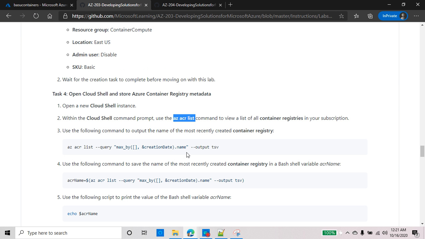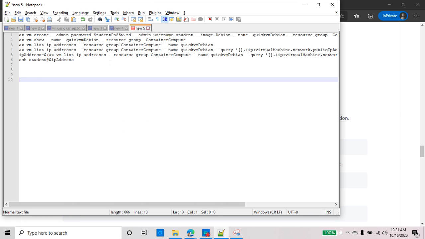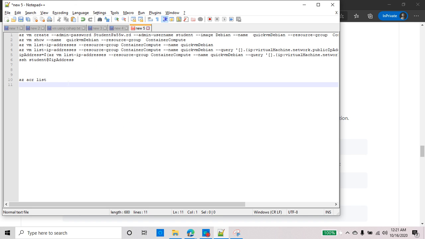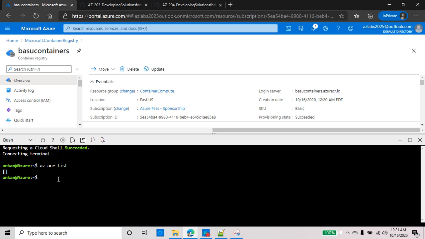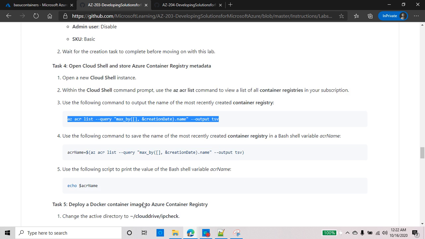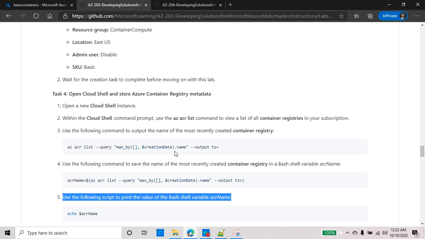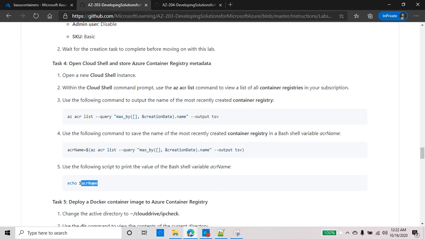What we're going to do next is use the following command to output the name of the most recently created registry. So let's start storing some commands. This is one useful command that I can give you in my YouTube video. What it does is give you the recently created container registry with the date and time. But I have nothing at this time. So come back over here. I use the following to print the value of the bash shell variable acrName. Let's copy this one.